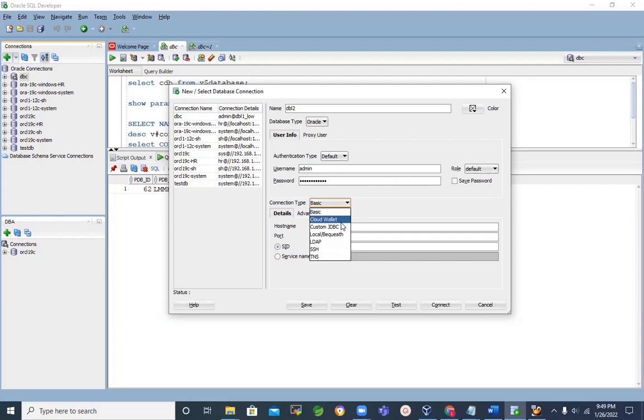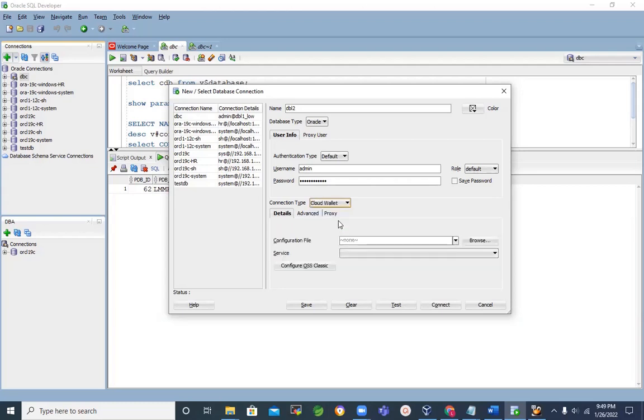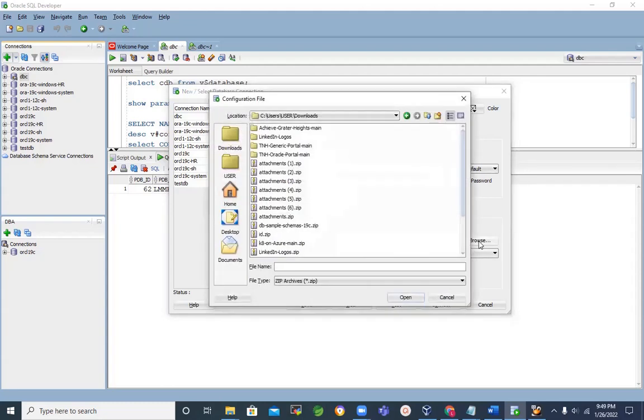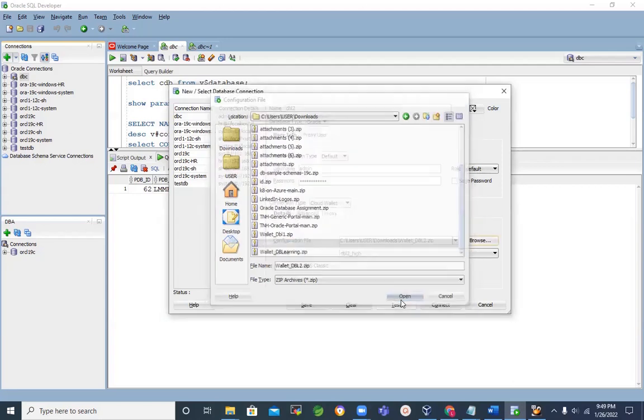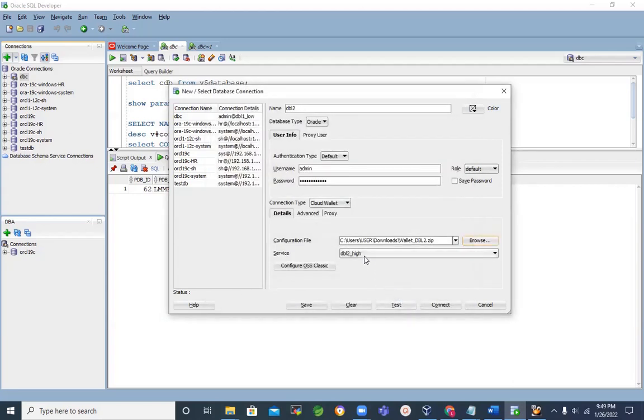We just select right away the easiest method, cloud wallet. That's the way. Select cloud wallet and you browse and give your wallet. The wallet was downloaded, no? Select your wallet. What is my wallet? DBL2. Open it. And here, just services, leave it, doesn't matter.